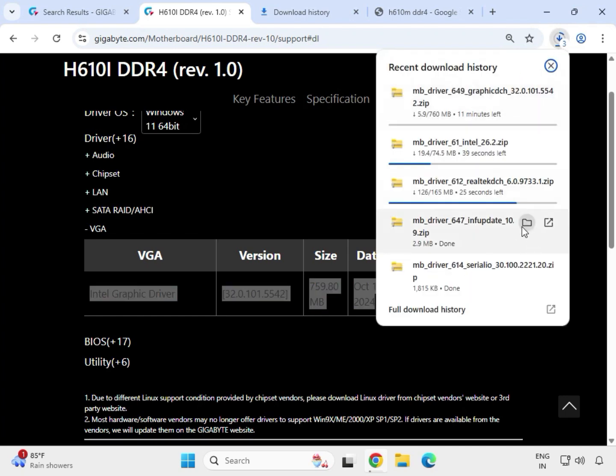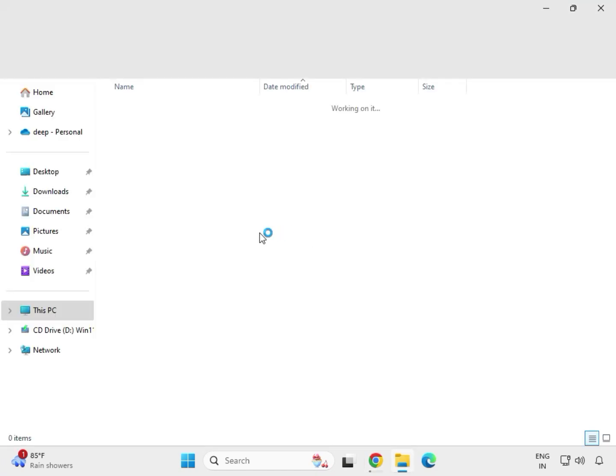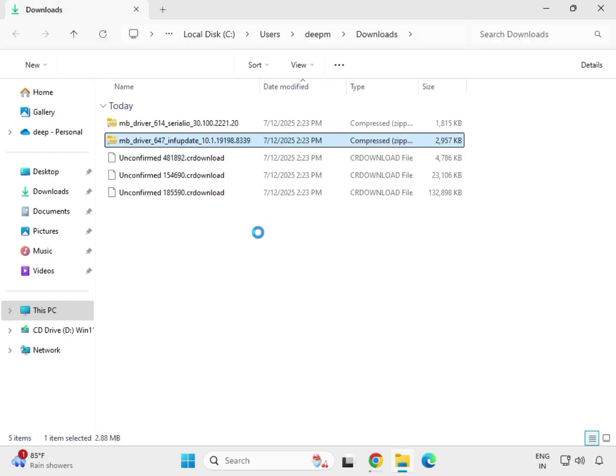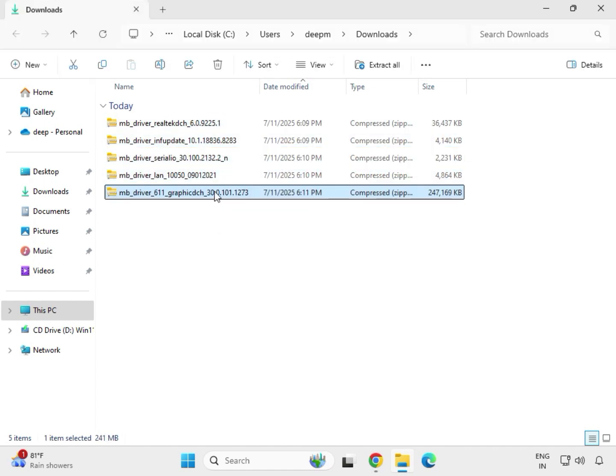Now you can see it's downloading. You just click on this icon, so you can come to this folder which has downloaded your driver. Wait for it to complete, then I will show you how to install. So this is your driver. Okay, so one by one just extract first.